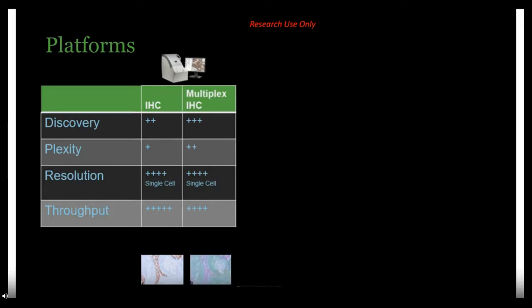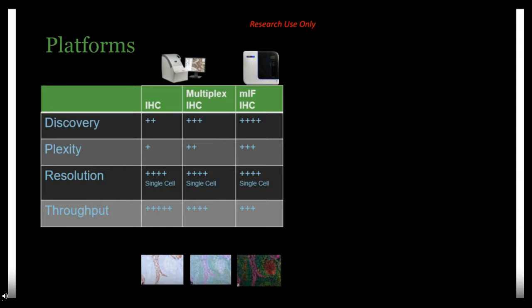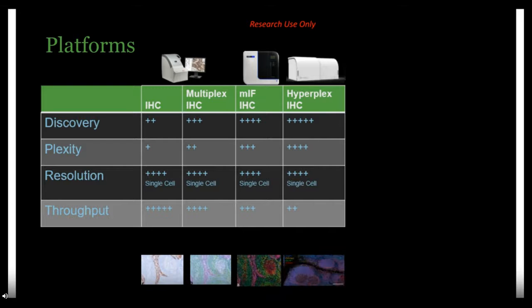Then we move on to Multiplex, which increases the plexity slightly to maybe 3 or 4 colours with the same resolution and fairly comparable throughput. You move on to Multiplex IF, you increase the plexity slightly at the expense of throughput, but you still maintain that resolution, and you really start increasing the discovery power. You move on to Hyperplex IHC, you lose some throughput in exchange for moving on to 40 or more targets, but that throughput really makes it a good, more relevant discovery tool.